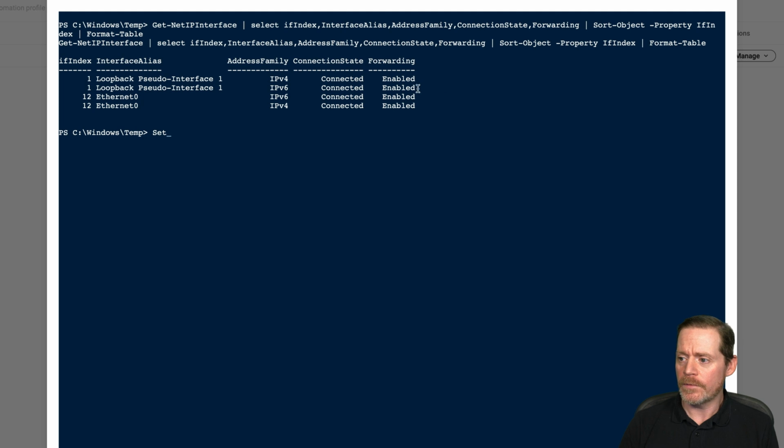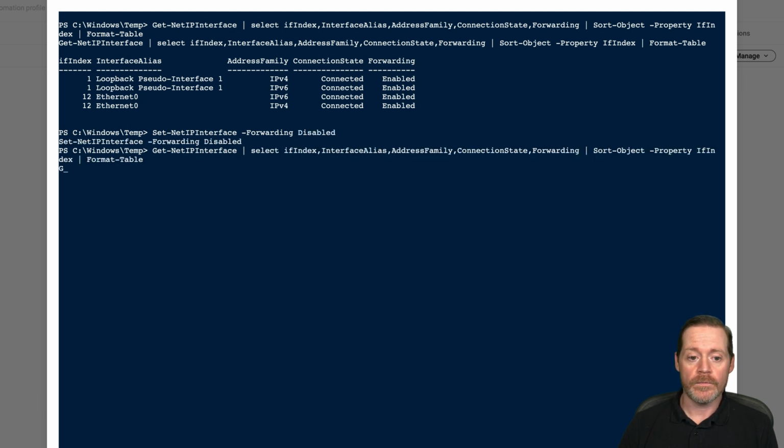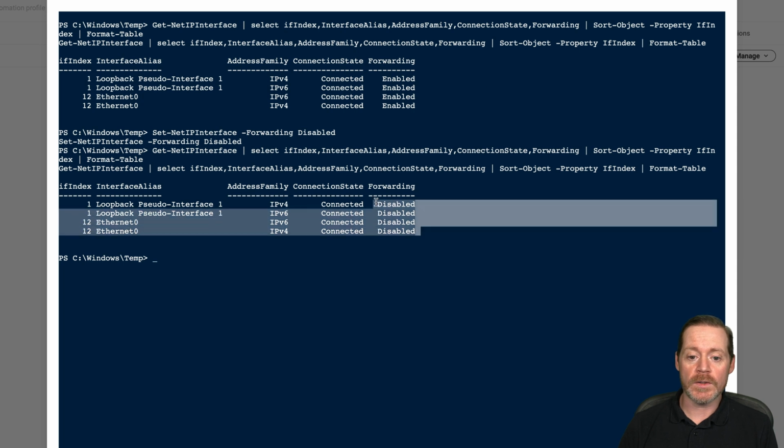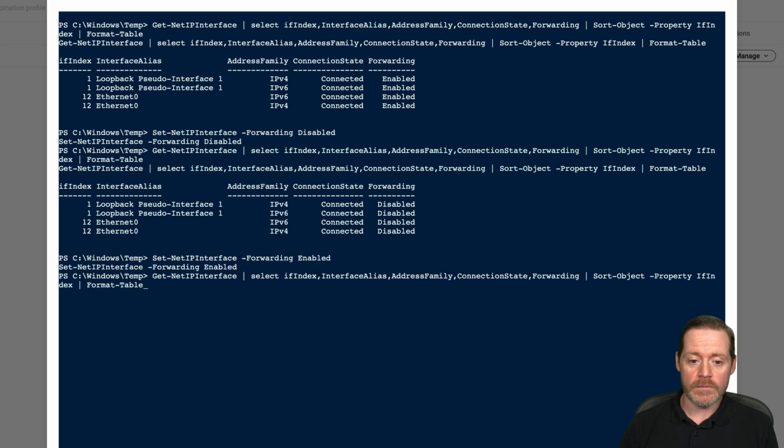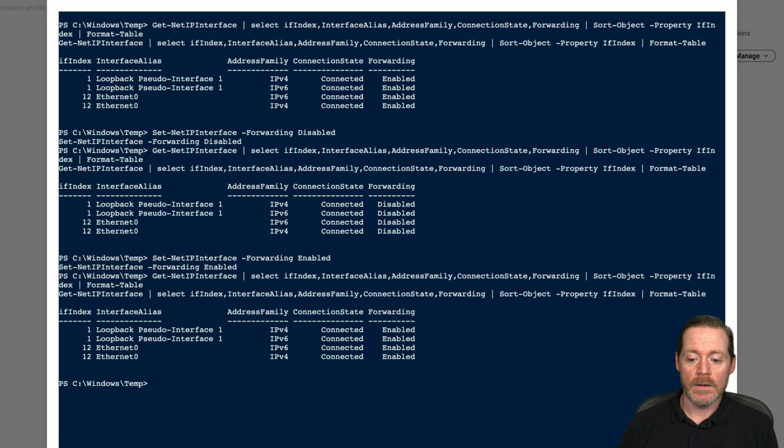So if I do Set-NetIPInterface, and then you just simply do forwarding, and then you do disabled, and then I run it again, you can see this is what it will look like by default most of the time. It'll say disabled. Well, we need this to be enabled. So we're going to do enabled. And then we'll check just to verify that it's enabled. And it is enabled. And notice it's all the interfaces, IPv4 and IPv6. So that's step one. Forwarding must be enabled.